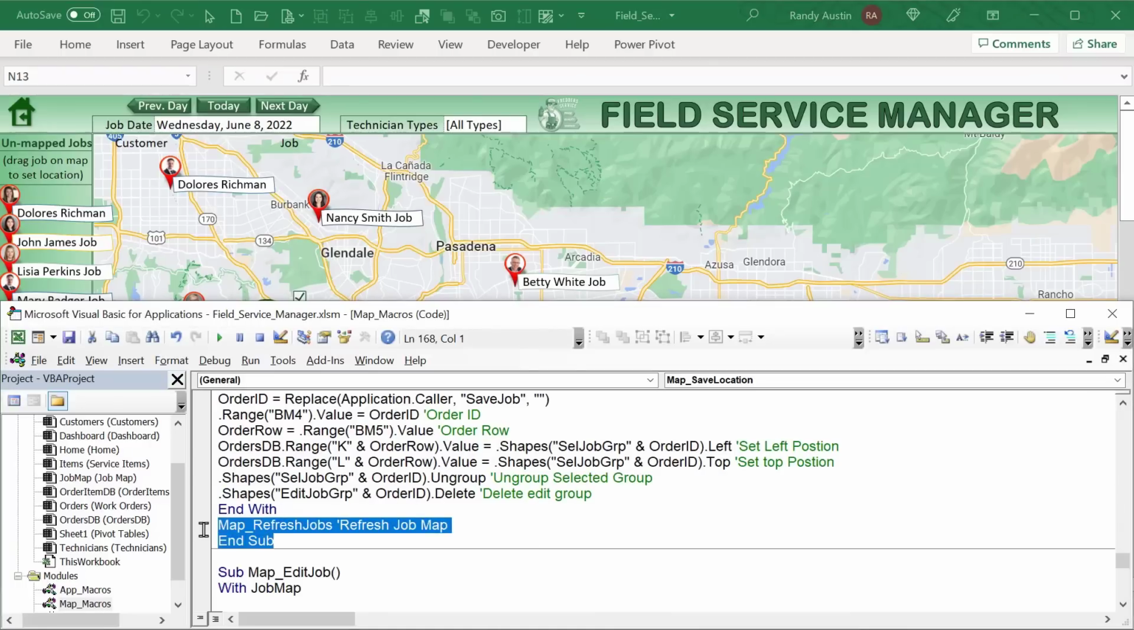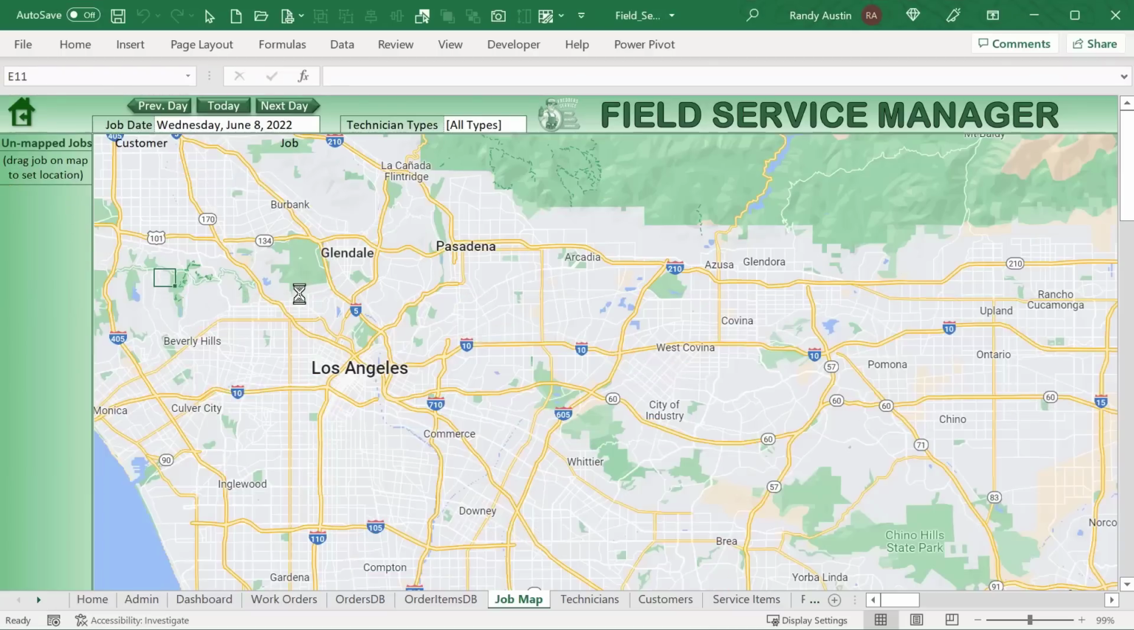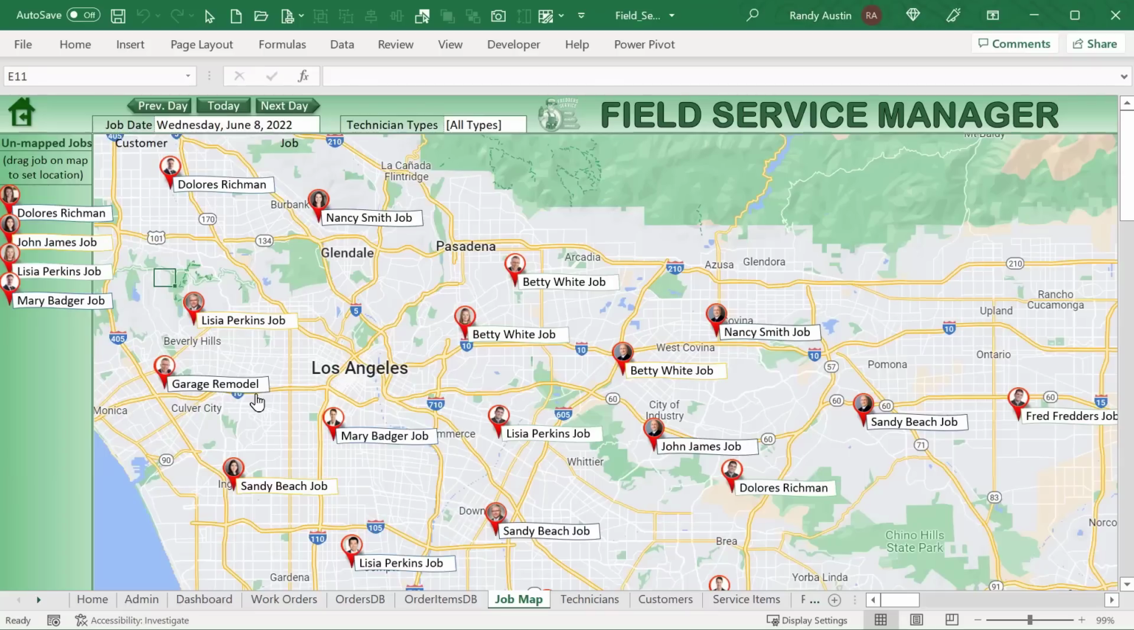And of course, we're going to run the macro that's simply going to refresh those jobs. And that's going to refresh everything. So I'm just going to click on here. It's going to refresh everything. And that new location has now been saved because it is now saved in the database. Very cool.